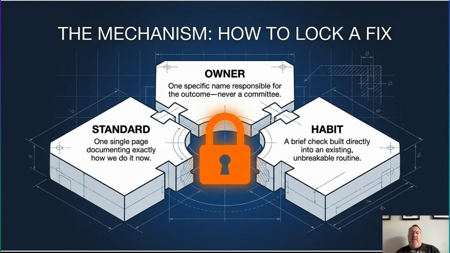And thirdly, we want to develop that habit, a brief check built directly into the existing system to make sure that we're actually carrying out that part of the process. It could be some kind of metric that we're monitoring on an ongoing basis, or some other method that we're actually checking this thing on an ongoing basis.